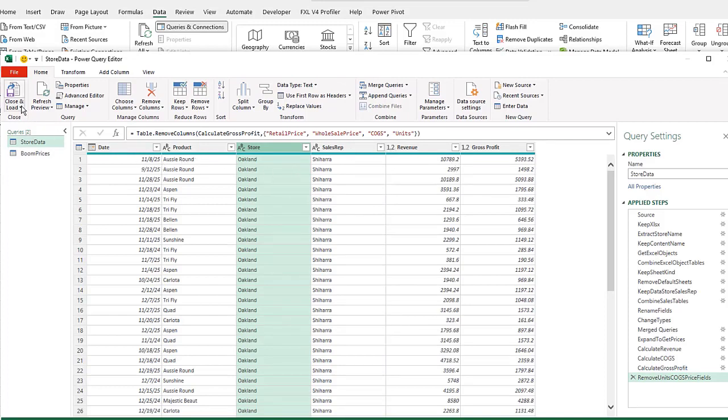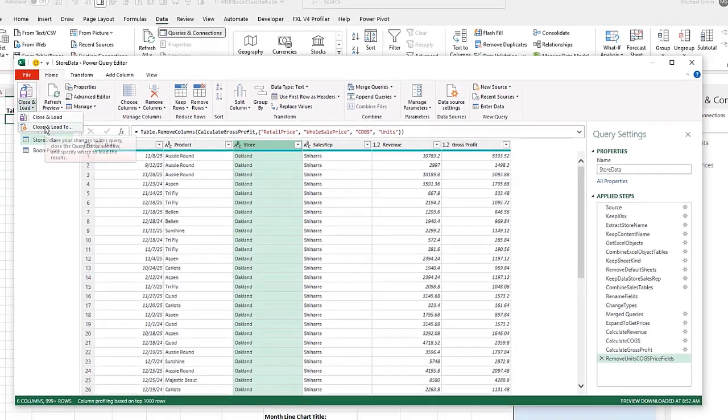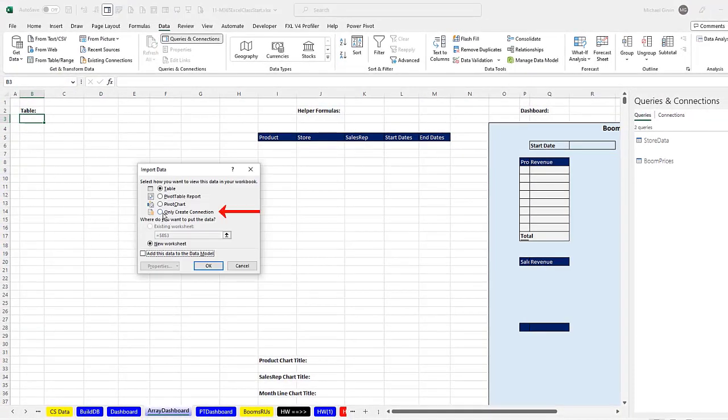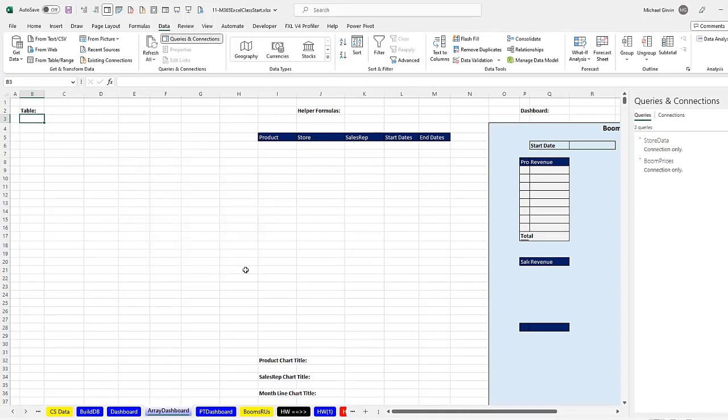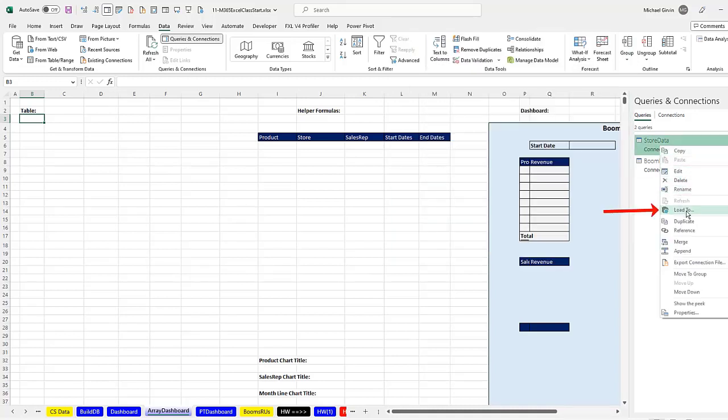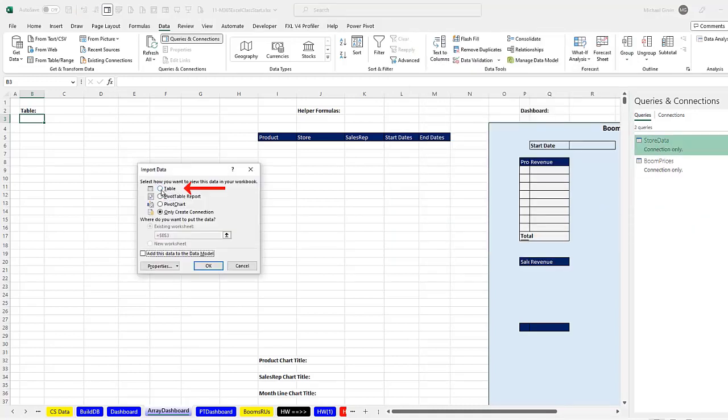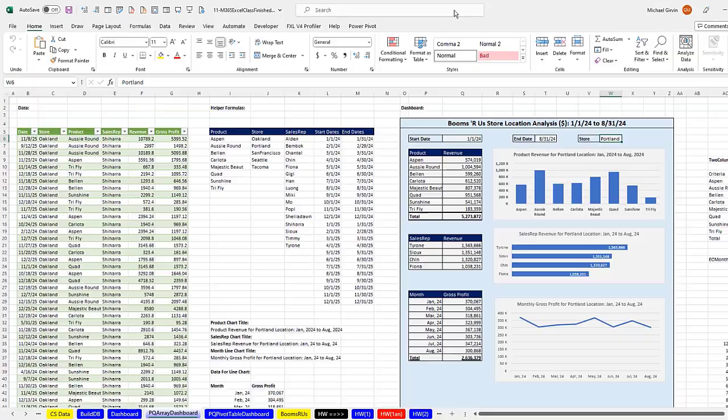We're going to go up to Close and Load To. And for the time being, I'm going to load both tables as a connection only. Click OK. We can see they're loaded as connection only. Now I want to right-click Store Data, Load To as a table. And I actually want to put it in B4. Click OK.